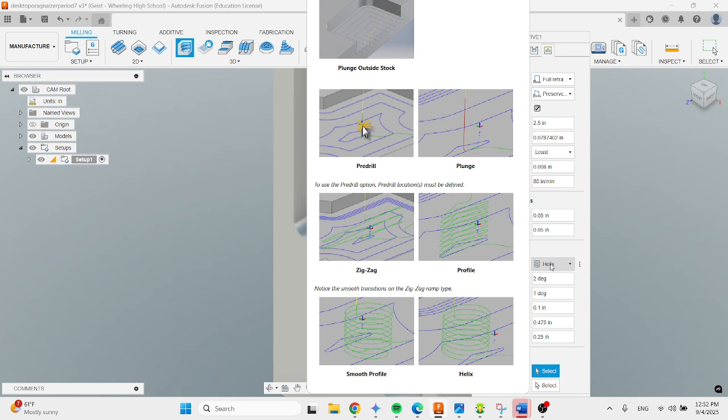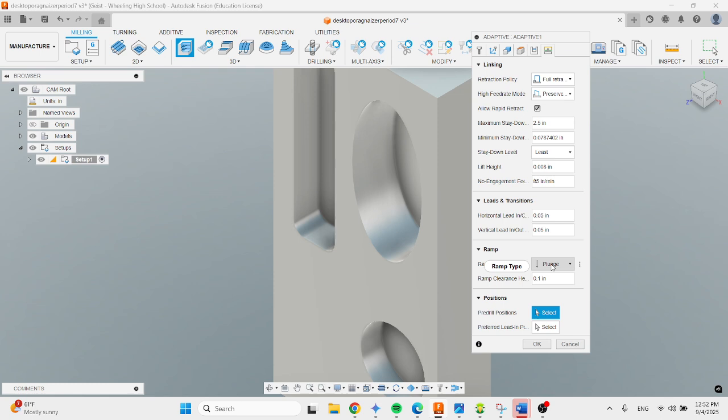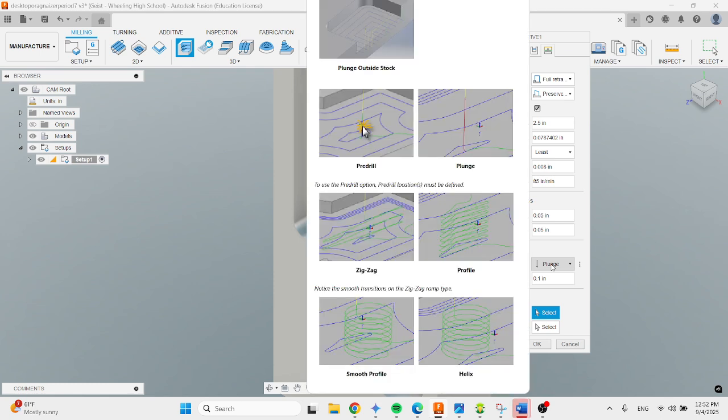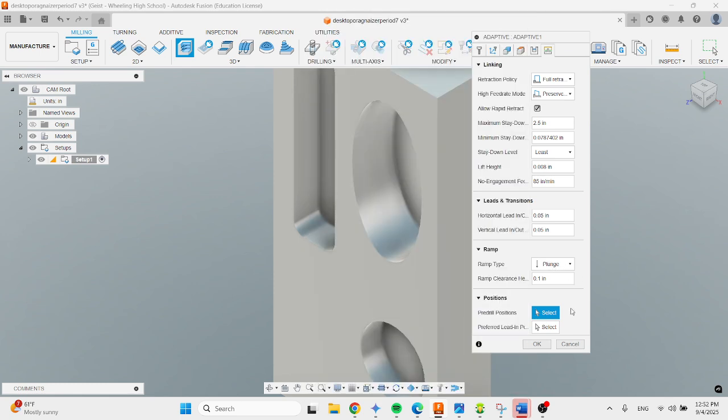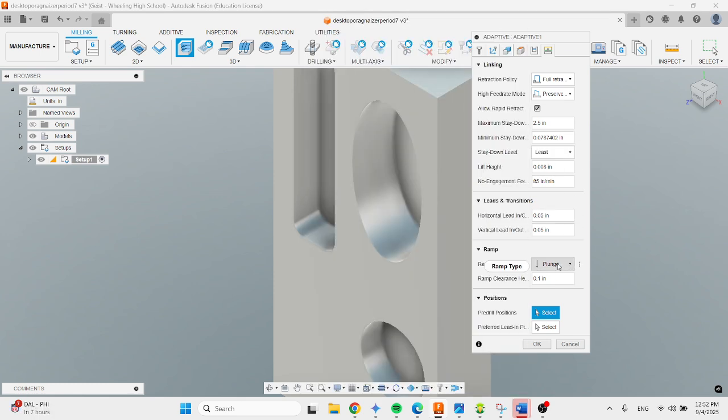Helix is good for metal, but wood is pretty soft. We can go ahead and plunge, so go ahead and change that to plunge, right into the wood because it's soft. I believe that probably should do it for us in this category.